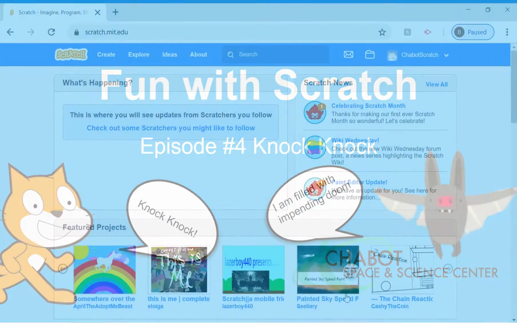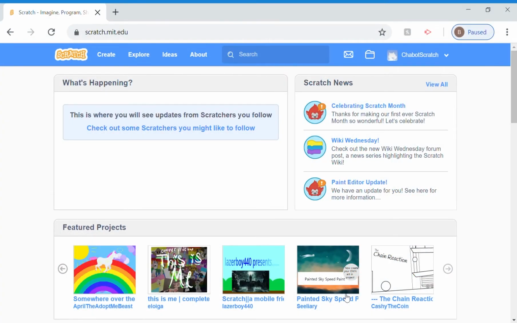So, to start off with, we'll need to create a new project just like we did before. After you log into your account, click on the Create button to the right of the Scratch logo, right here.